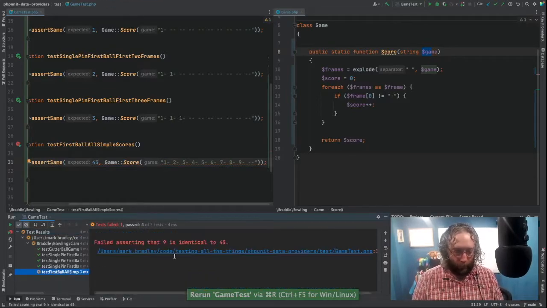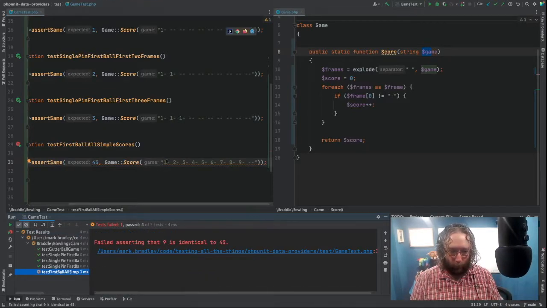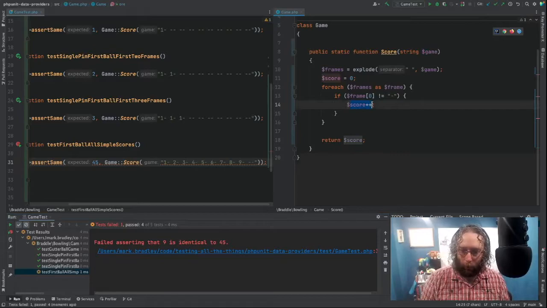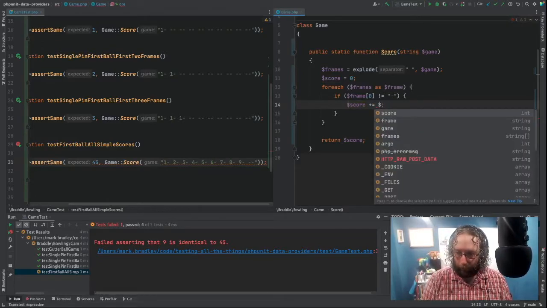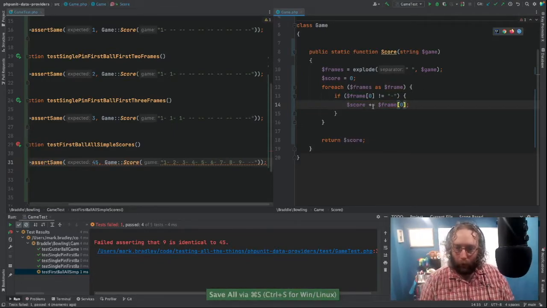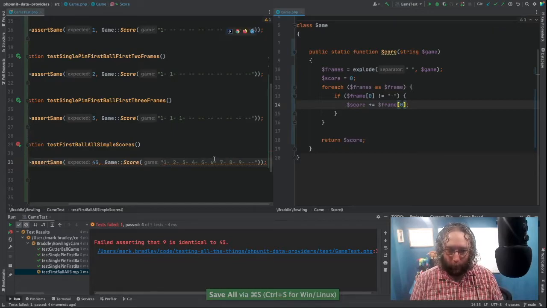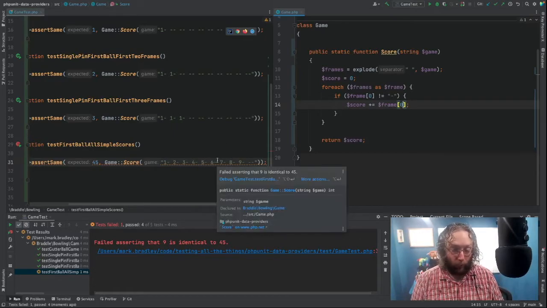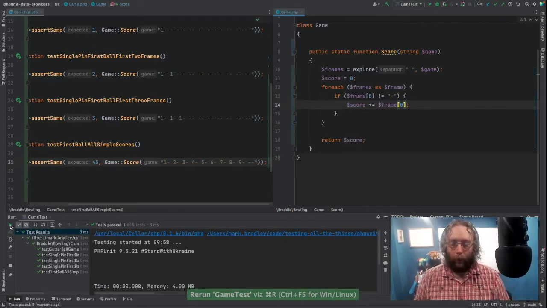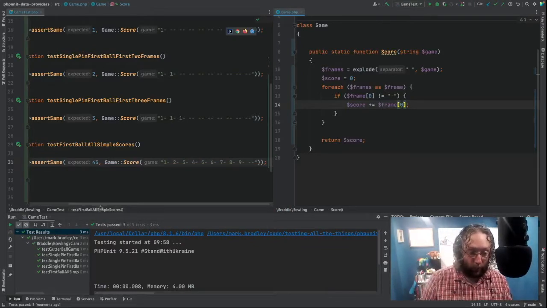I think that last one fails because we're getting 9. We're just hitting 9 things that don't have a dash. So we need a little bit more complexity in our implementation. So we can do something like plus equals the frame at 0. So the score is incremented by the number in the first position for each ball, basically the first ball. Let's see if that works. And it does. So we are now in a position where we're ready to move on.